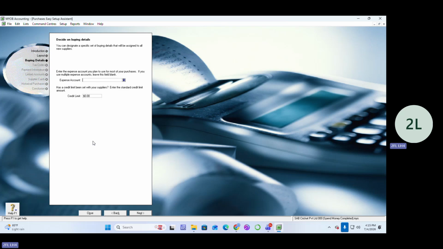But here I'm not going to specify an expense account, because when I'm buying different types of items, they should be debited to different expense accounts. If I specify a single expense account, all my purchases will be recorded in that particular expense account. But since I'm planning for different types of purchases, I am just skipping that part. So I leave it blank. Depending on the purchase, I will select the purchase account.